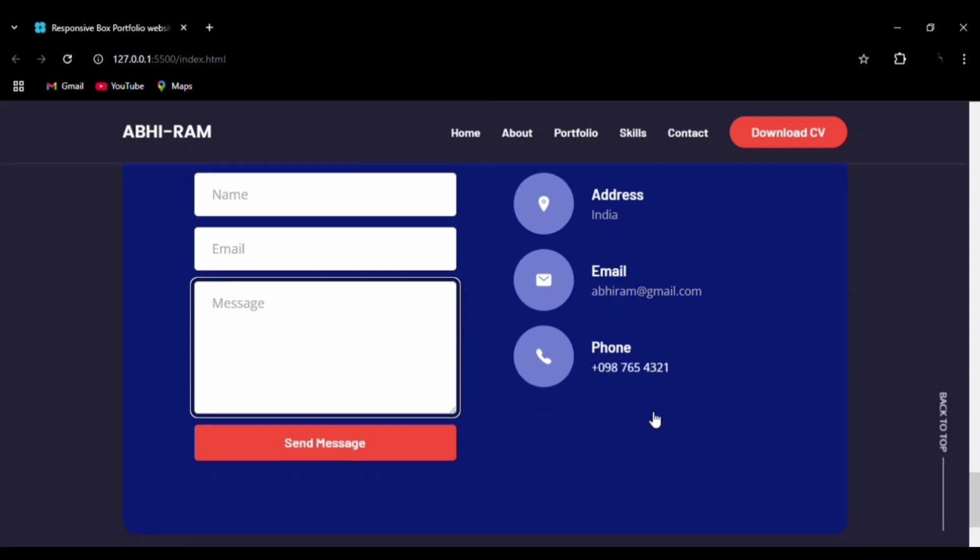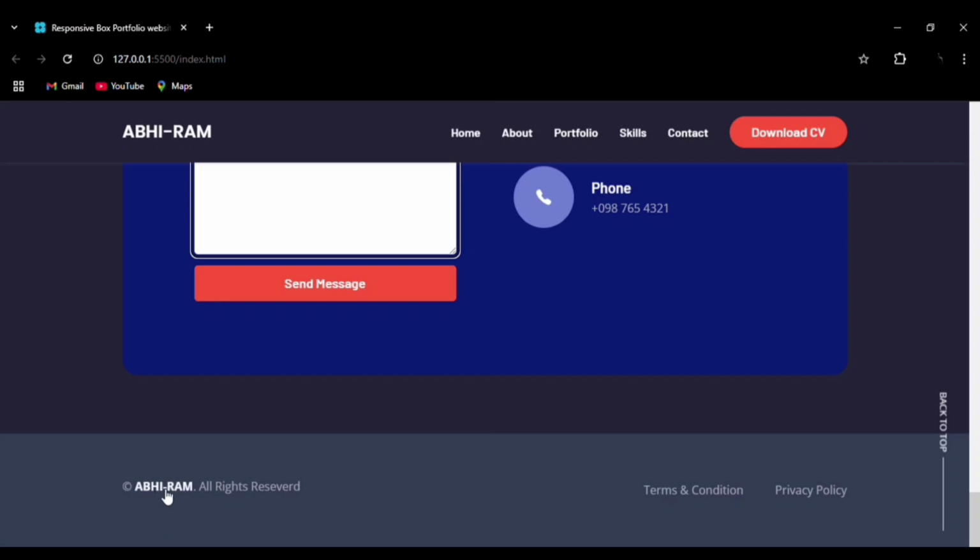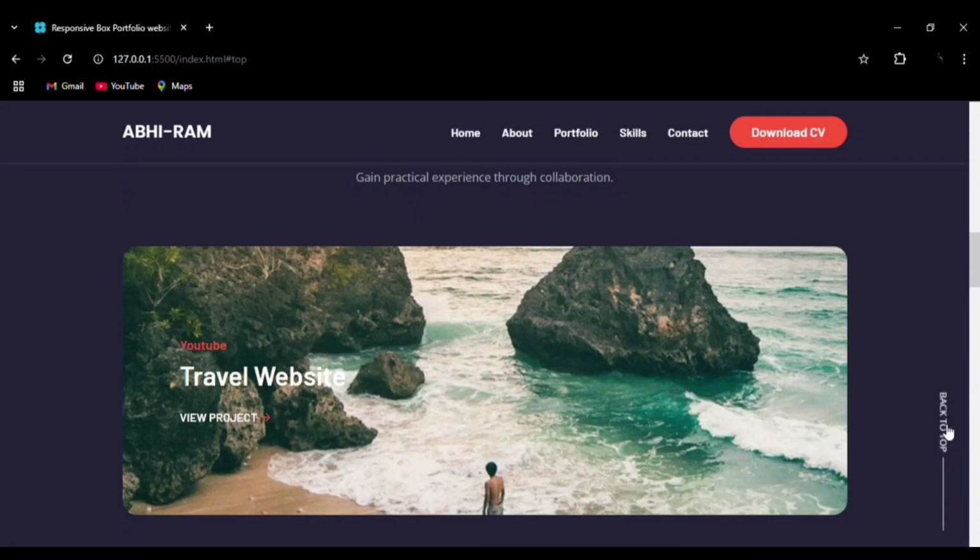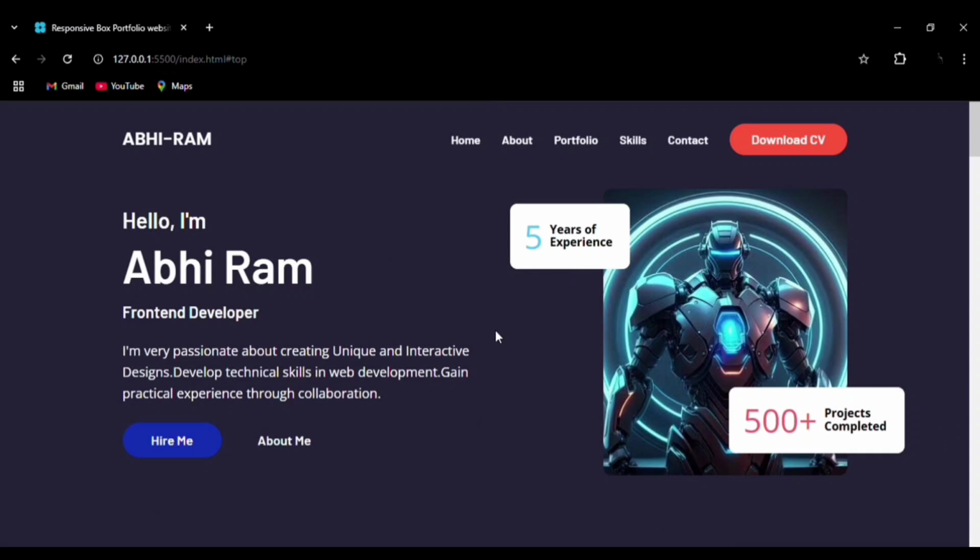Then this is the terms and conditions. And to go back to the top, we can click on this button so that we will be moved back to the starting page. So this entire website is responsive, that is, it is also available in mobile and tab version. Let me show you that.